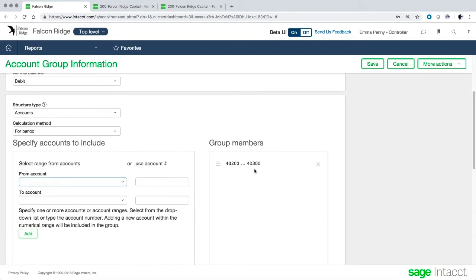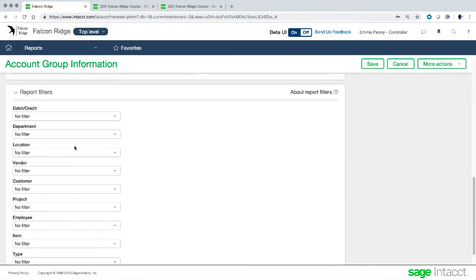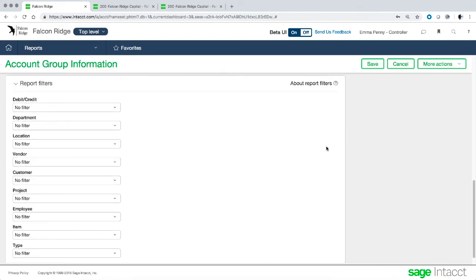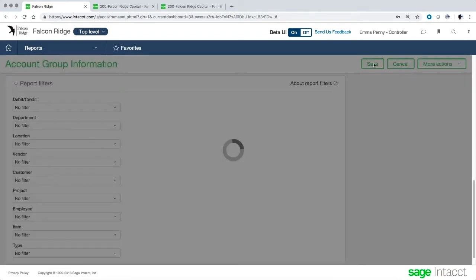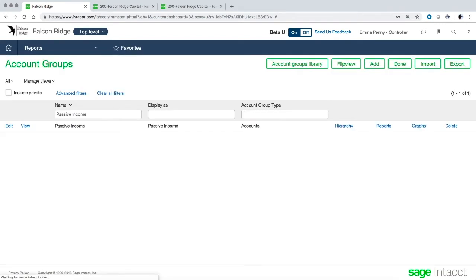Up at the top, I'm going to call it Passive Income and set the normal balance to credit since these are all income accounts. I could choose to filter the account group by different dimensions or include only debit or only credit values. But to keep this demonstration simple, I'll go ahead and click Save. Now I have an account group called Passive Income that I can add to a performance card on a dashboard and use in a financial report.